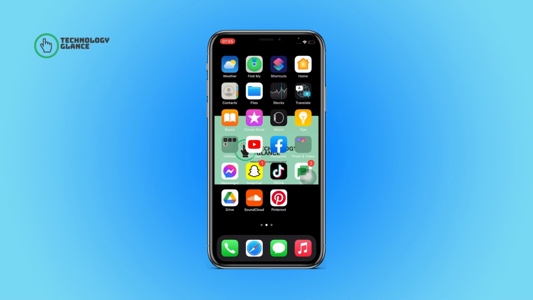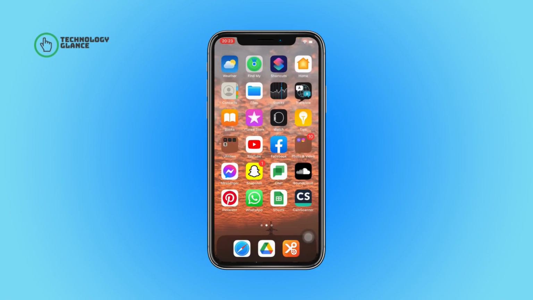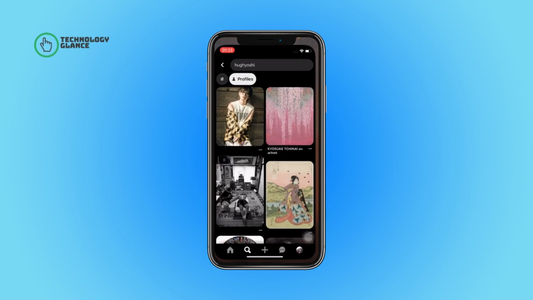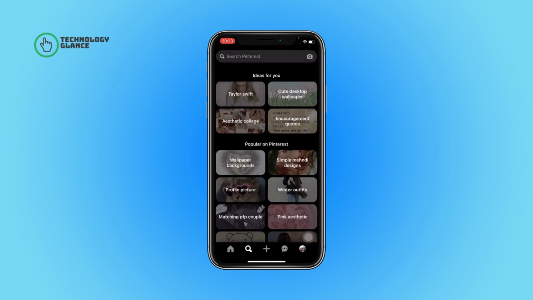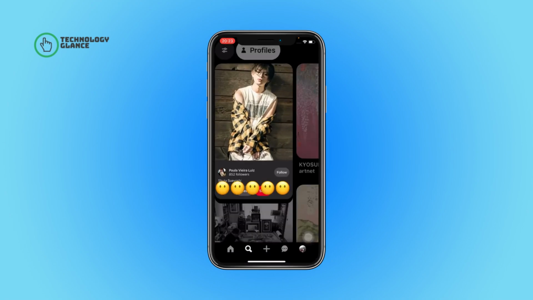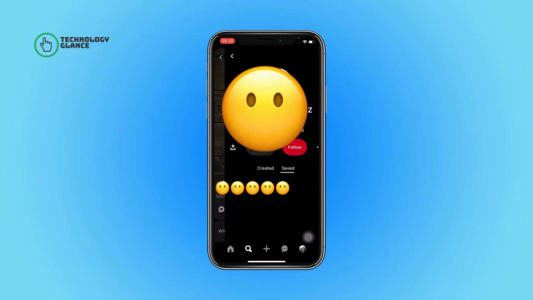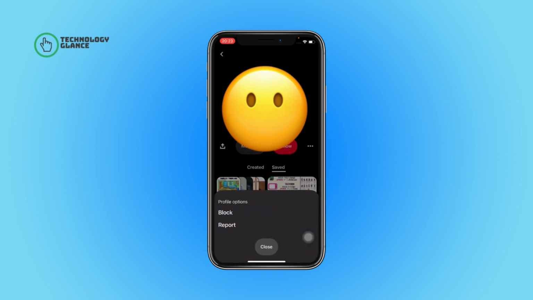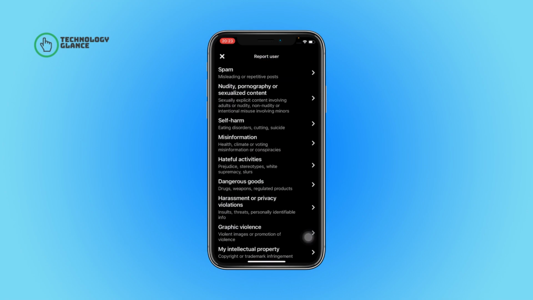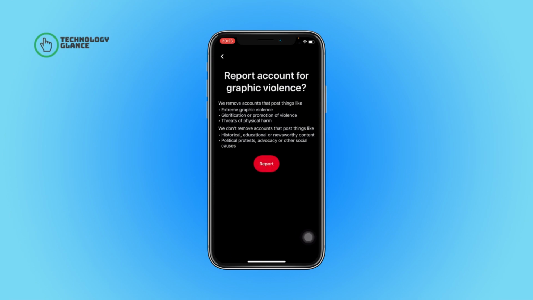Without further ado, let's get started. First of all, open the Pinterest app on your device. Now, tap on the search icon. Then, search for the profile which you want to report on Pinterest. Now, tap on the username and then select the three dots icon beside the follow button. Next, tap on report and then select the graphic violence option. Finally, tap on the report button to report the Pinterest profile for graphic violence.